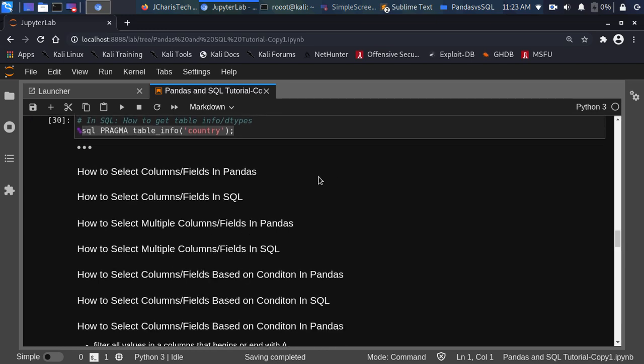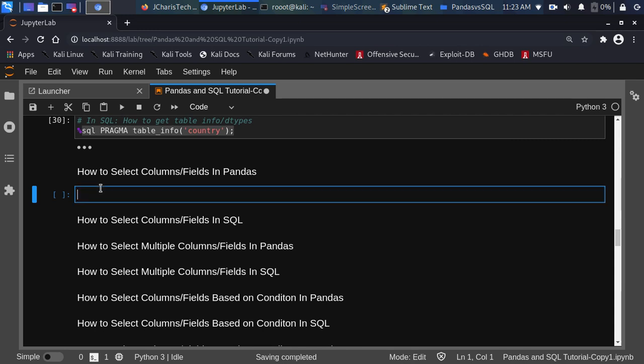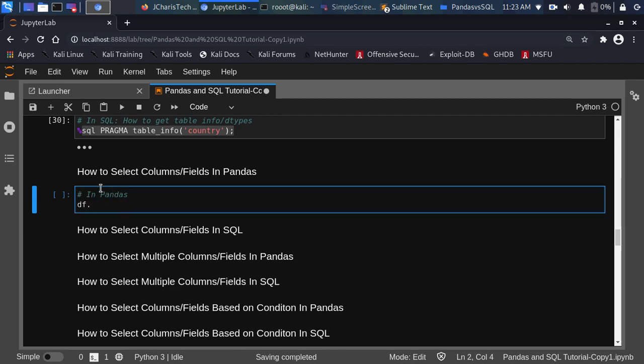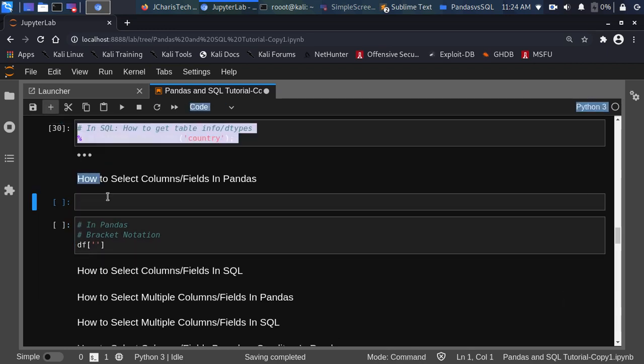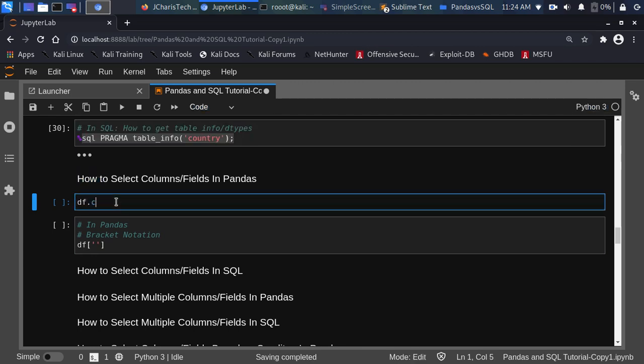One of the most important things when you are working with data is the ability to select. So how do you select fields in Pandas? In case I want to select something, there are two ways. We have the bracket notation, that's the first one. In that case, it's going to be my df. If I have a columns, let's list the columns first before we move on. So df.columns.